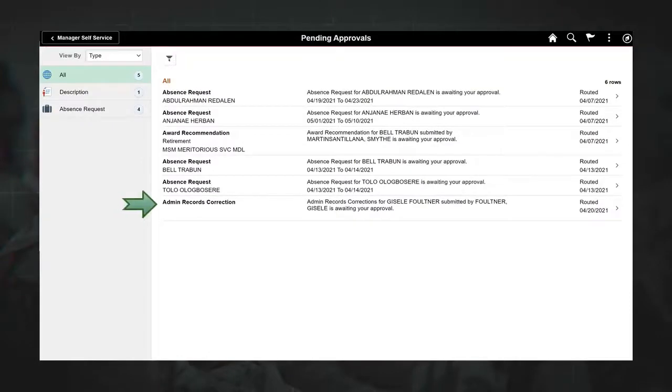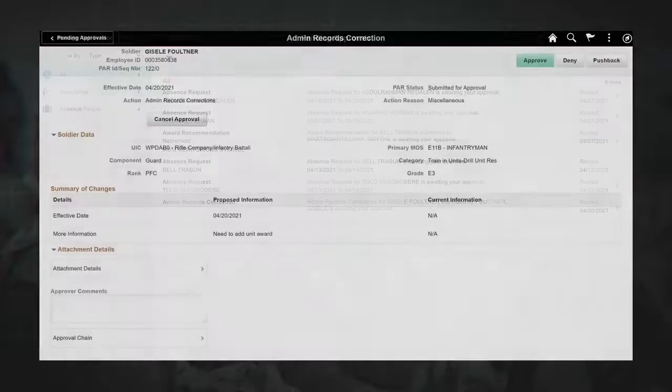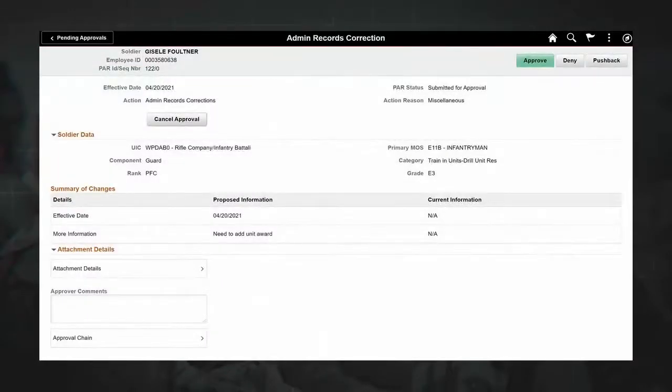Let's open the Admin Records Correction PAR. In this example, the Admin Records Correction Request for PFC Faultner is displayed. From this page, you can view the approval chain or workflow, or approve, deny, or push back the action.